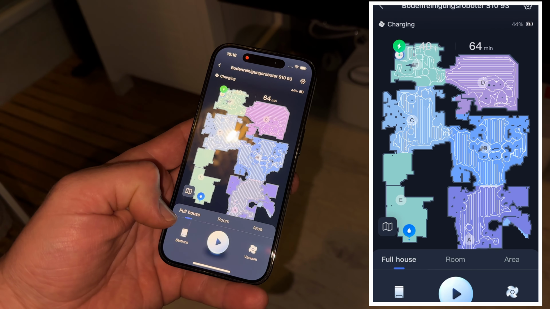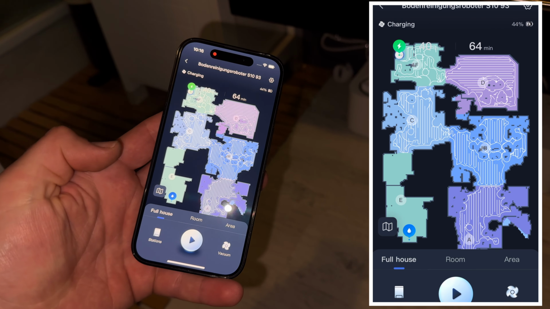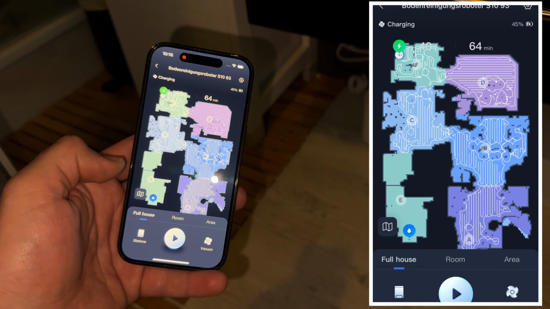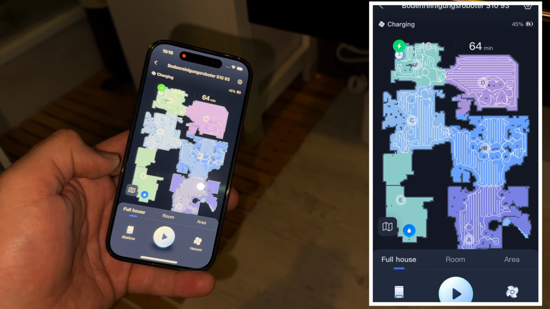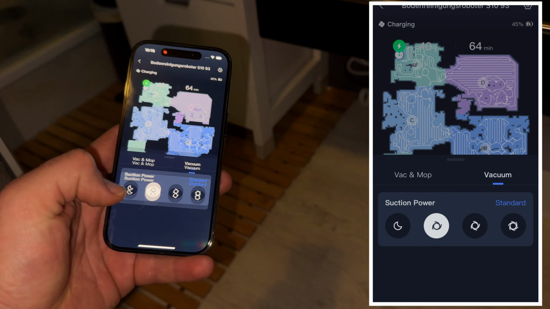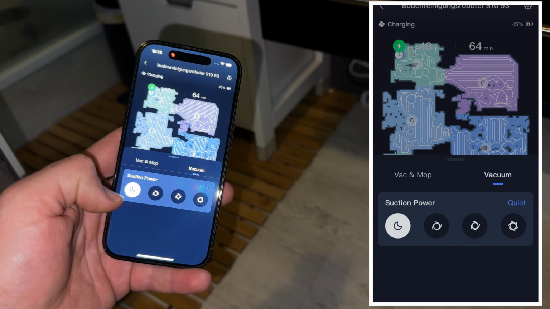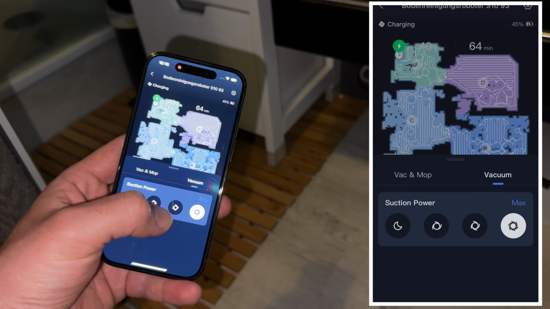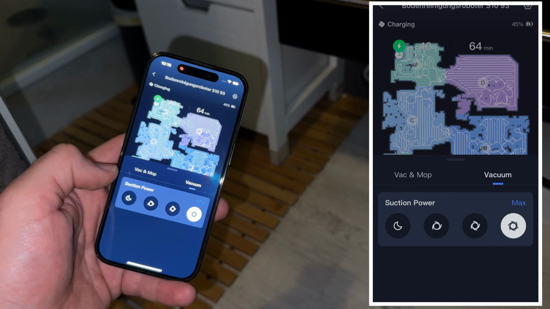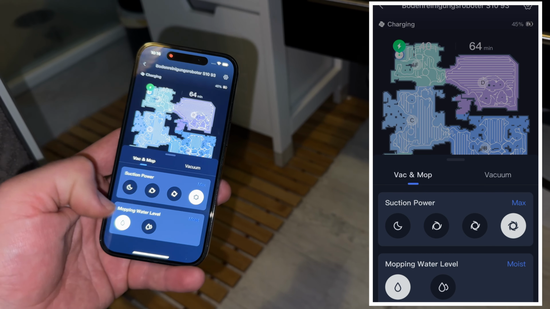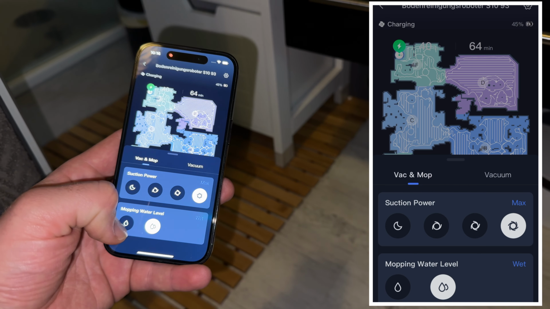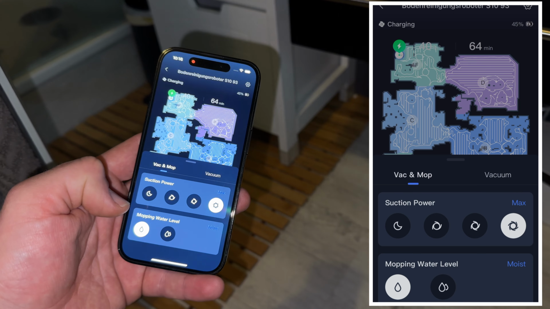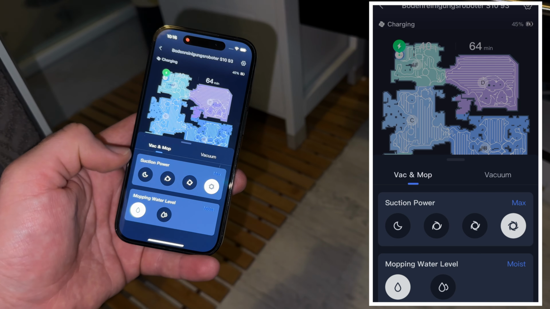It's really easy: full house and go to play. Then the vacuum will clean the entire map. You can choose between quiet, standard, strong or maximum, and you can do vacuum and mopping. In this case, you can add a wet mop processor or a moisture processing unit.